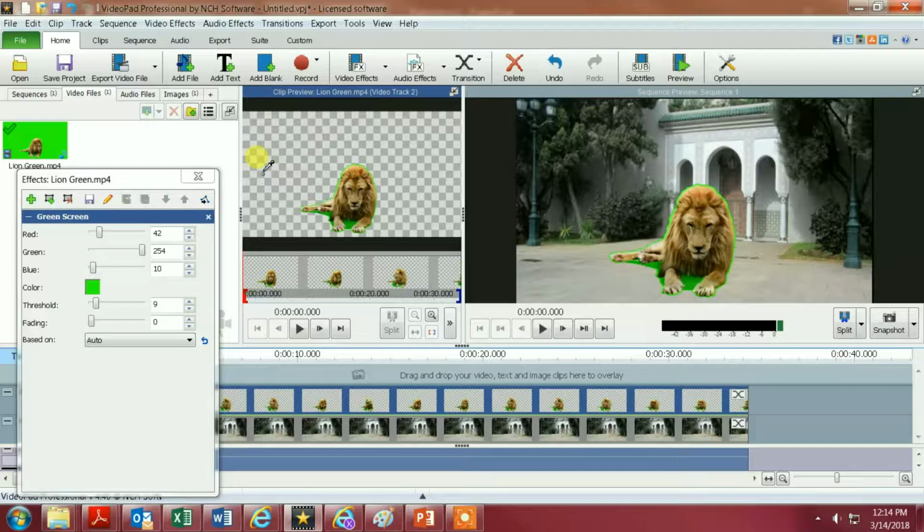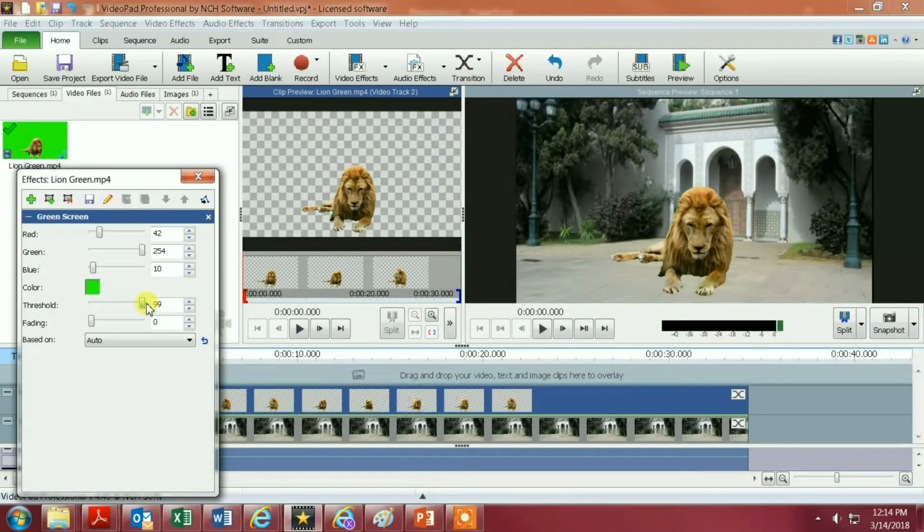One thing that I would still need to do now is to eliminate this green shadow around the lion. To do that, I will have to increase the threshold, as you see in this window. So I'm gonna bring it all the way up to the maximum value, 99. And as you see, the green color around the lion has disappeared. And also I will change based on auto to based on color.